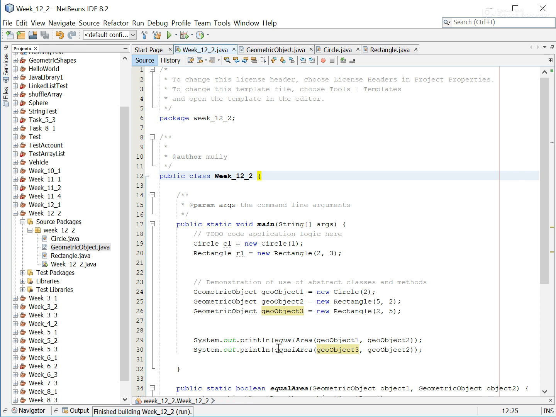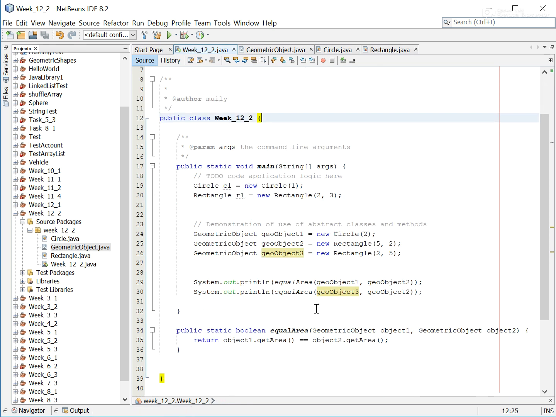But the point of showing you this is that the first time I used equalArea, passing it a circle and a rectangle. The second time I used the same method, but this time I passed it a rectangle and a rectangle. And that is possible because of polymorphism. This equalArea method is allowed to accept two geometric objects or any subclasses of GeometricObject. In this case, Circle or Rectangle. So I can use the one method to pass it arguments of two different types in 4 different combinations.